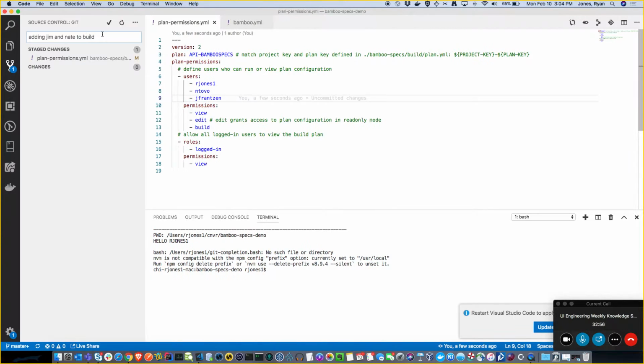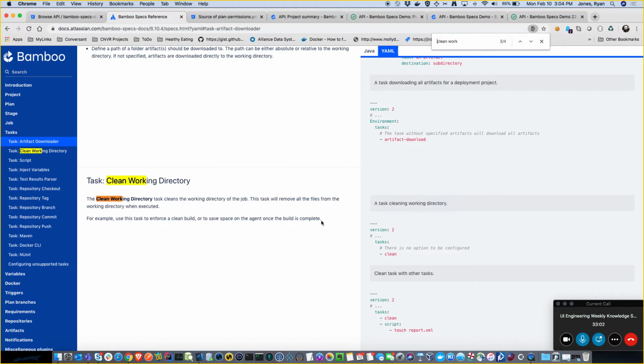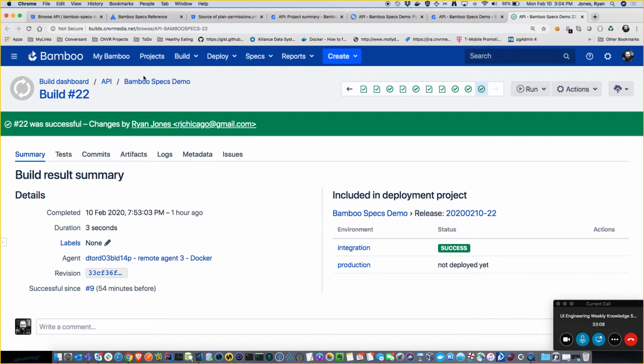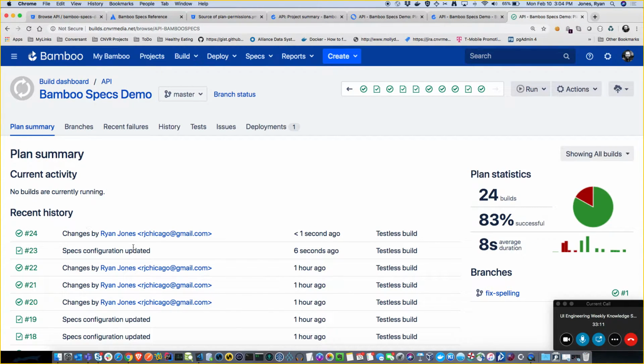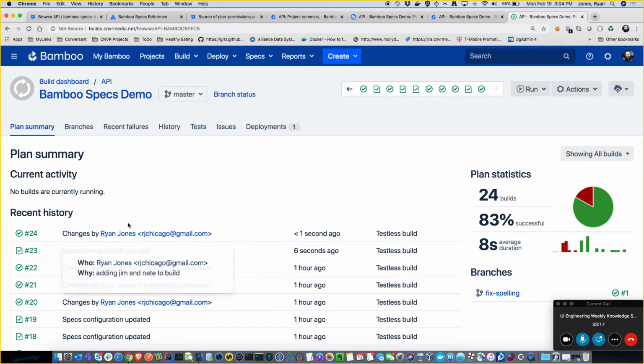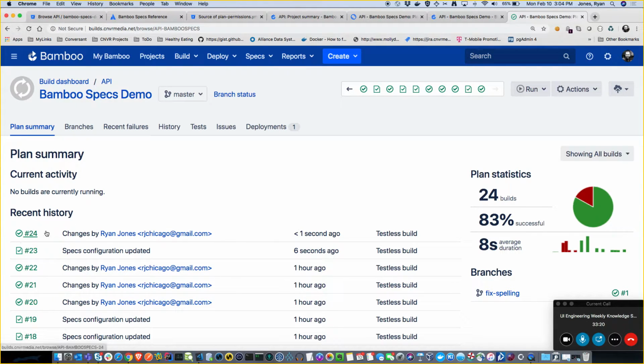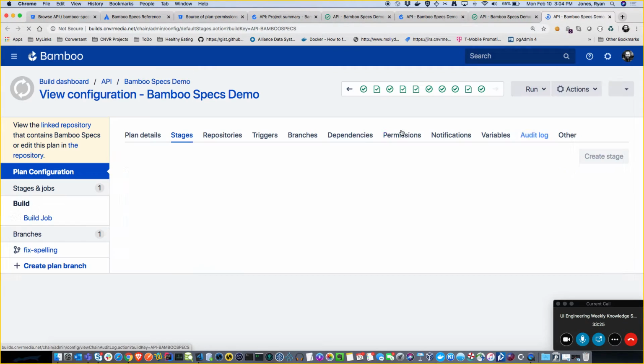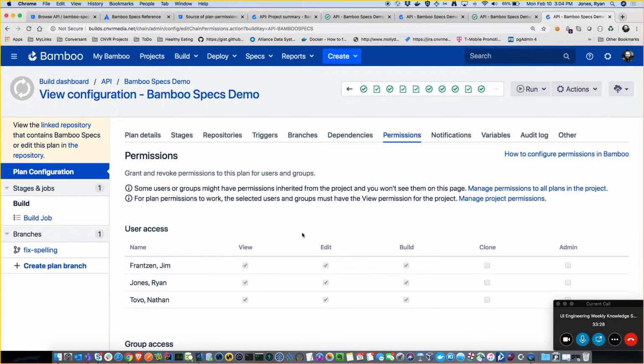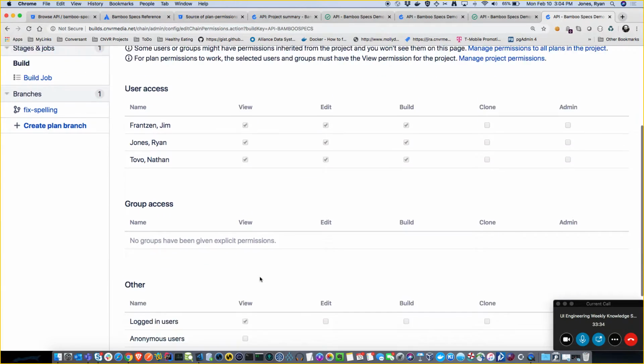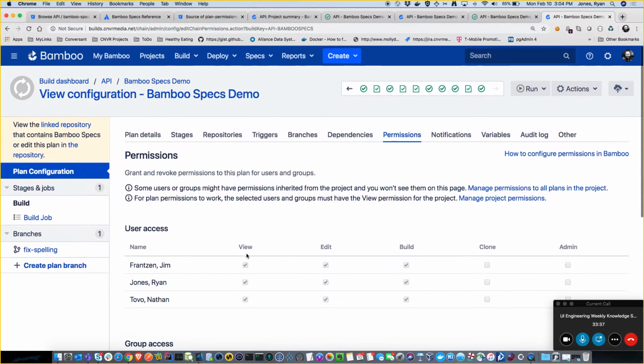So let me go ahead and I'll push this, and I'm back over in. I have the build open. You should see this updated immediately, 6 seconds ago. So I couldn't even get here in time. It updated already, and there's really not much to this build. So it already built as well. And now if I wanted to double check that, I can now see the plan configuration and the permissions. And now you can see they're both in here added with the build and view rights. And you can see down here as well the logged in users permission.